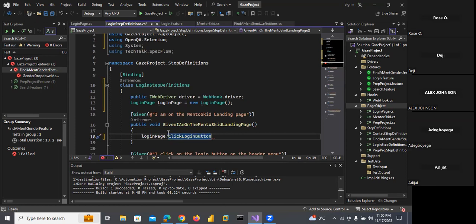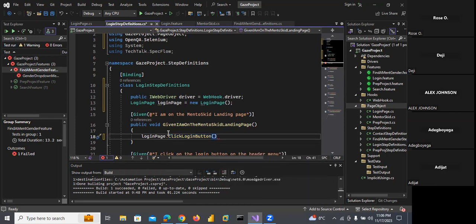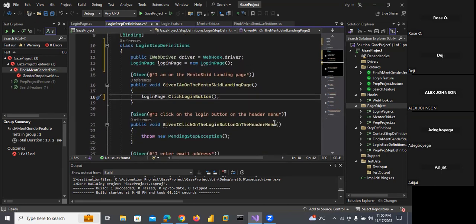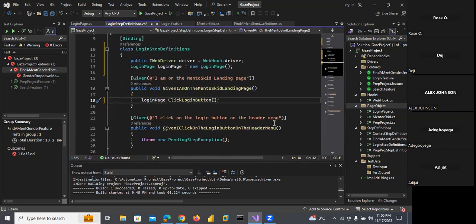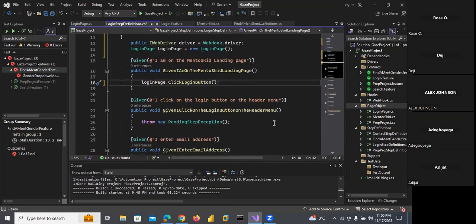Yeah. And then you open the bracket and close it. And then put your sign there. What's that sign? Please say it, semicolon. So you go to the next method. So you've done your first given. This is the action that is going to happen for your given, which is mentioned in the page object. So you go to the second one, then you click the header menu.